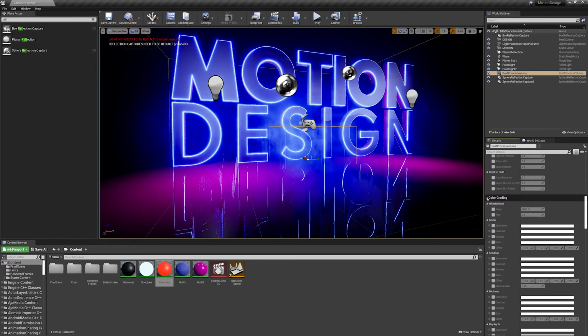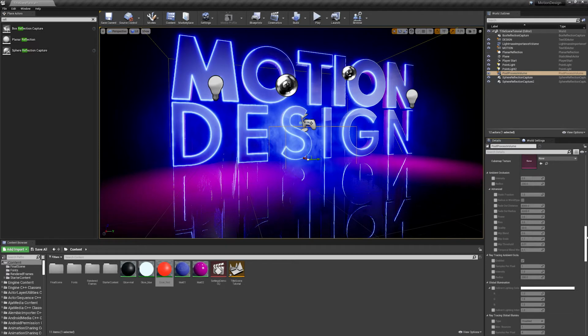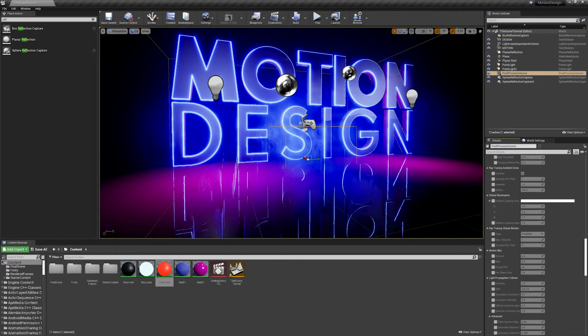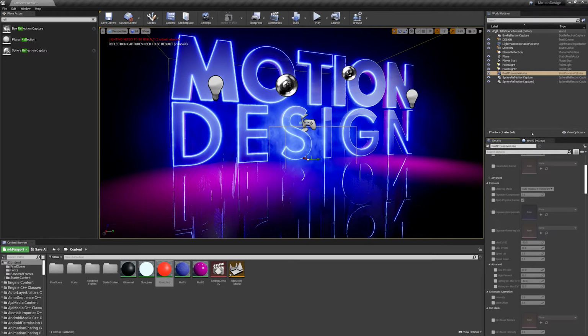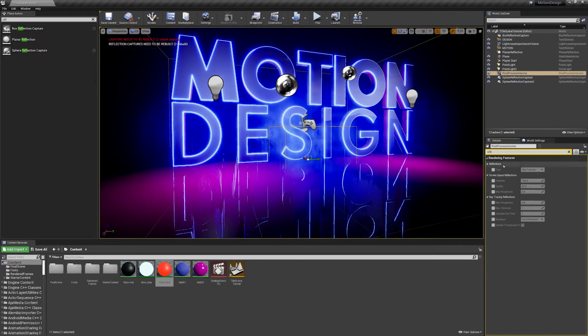You've got all your color grading, which is just excellent. But just have a play through. There's so much in here. What I want to do now is just go down to reflections. Let me just type it in here. Reflections. Okay, so here we are.